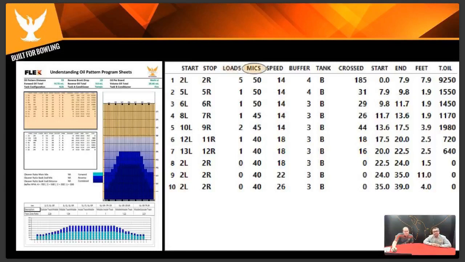Exactly. And then we follow that up, obviously, with our mic stream. So a standard mic stream on a lane machine when they go out the door, for a lane machine that does not have variable mic, is 50. Obviously, with the Flex machine, the Ion Sports, and things like that, we have the ability to change that mic stream going down the lane. And you'll see that here. So that really allows us to control taper or flatten the pattern out down lane.